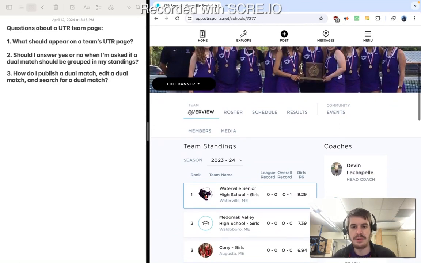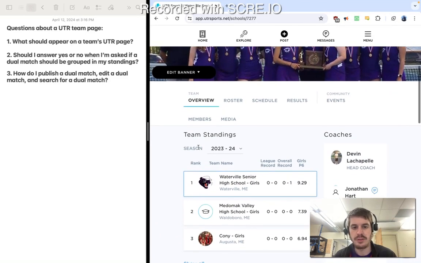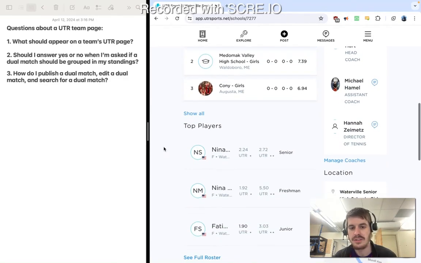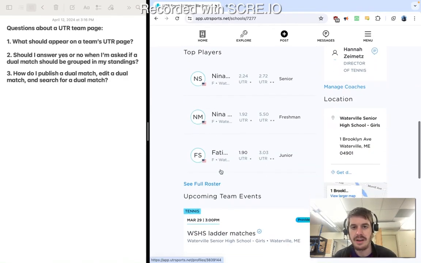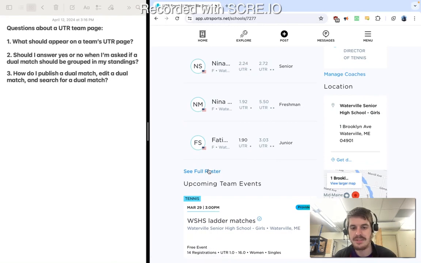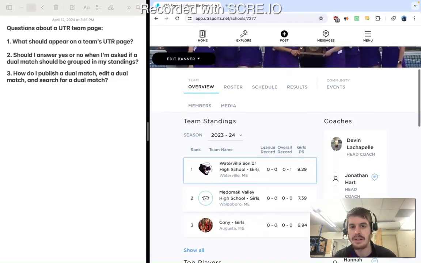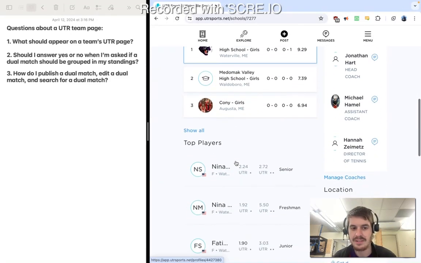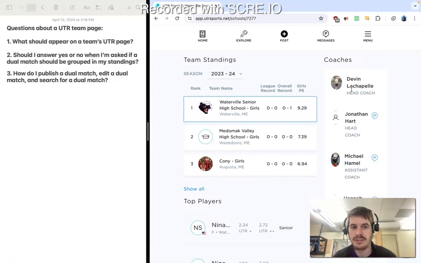When you scroll down, you'll notice we're on overview. So you can see your team's standings so far. It'll list some of your roster. You'll have a button right here that says see full roster. So that can show you everybody on your team. You can also switch to the roster tab for the same effect. You'll have your coaches listed over on the right side.